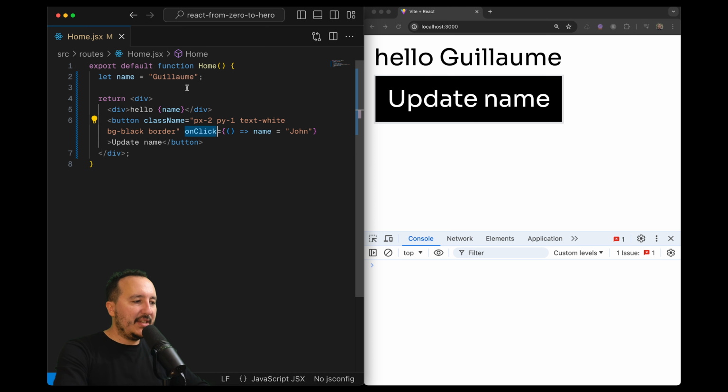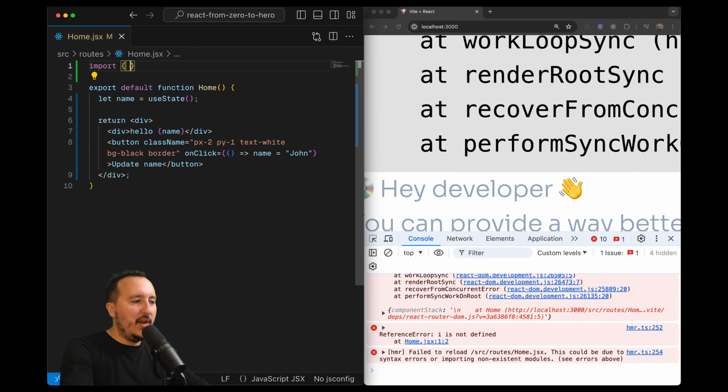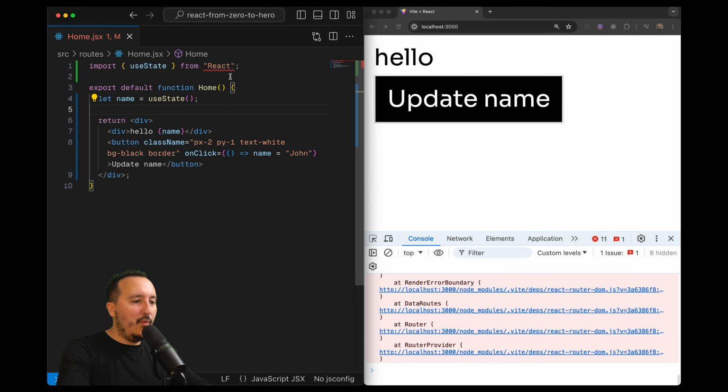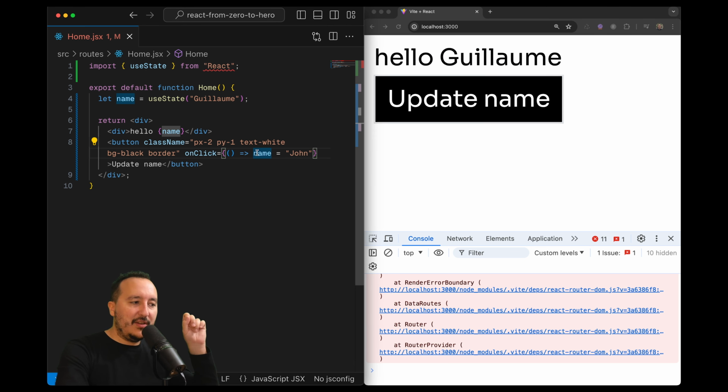We can see that it doesn't work. So what I'm going to do, I'm just going to turn here this name into a useState. So what I can type here is useState, which is a function that comes basically from React. So here I can import from React, I can import useState. All right. And once it's done, we are fine. So here, if I put Guillaume inside useState, there we go. We've got hello Guillaume that is written in here. And even if I click, nothing is happening.